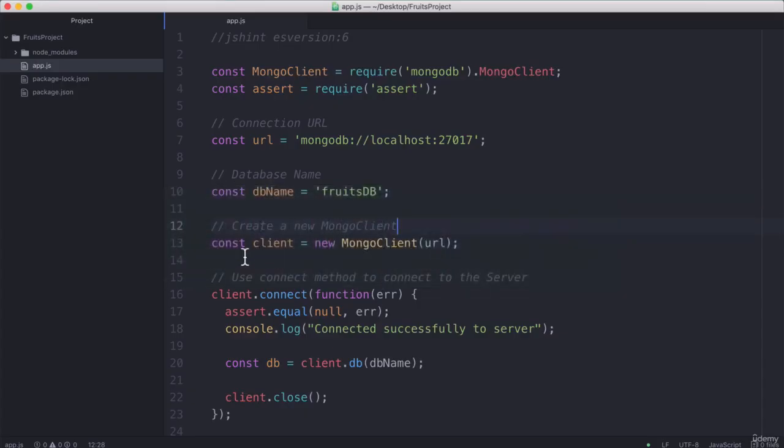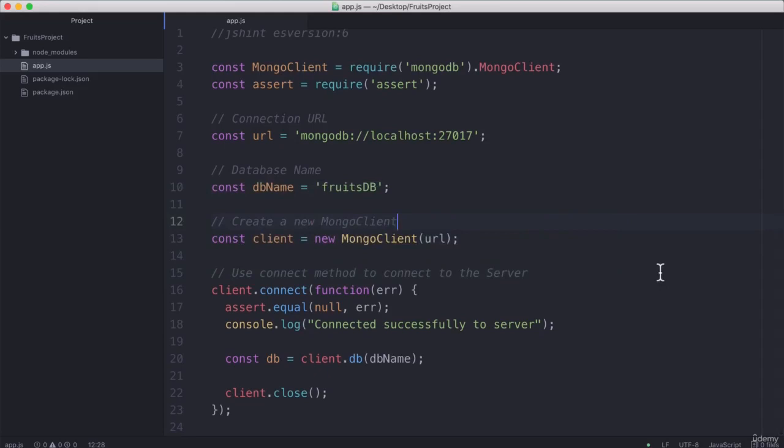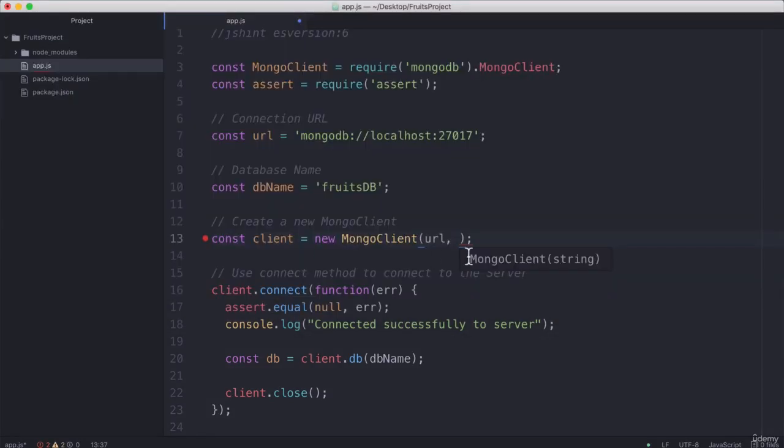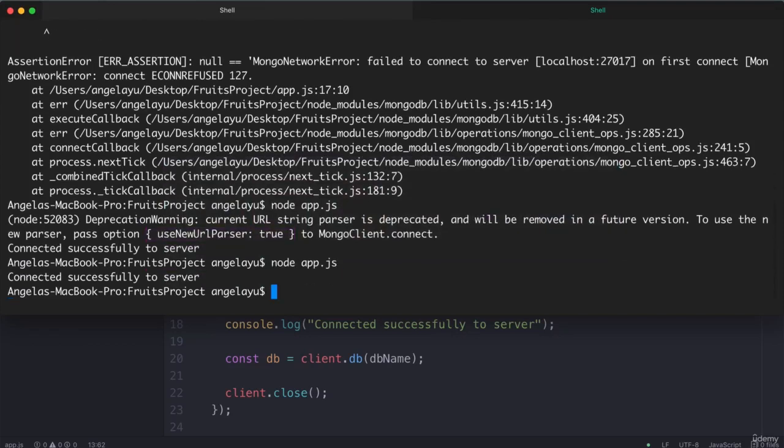Let's go back to Atom and let's go ahead and fix this. We're going to change our Mongo client to use the URL that we specified for our MongoDB server, but then we're going to add a comma and paste in that option that they wanted us to add. So there we go. Now let's hit save and rerun our app. You can see now we get connected successfully to server and we don't get any deprecation warnings.